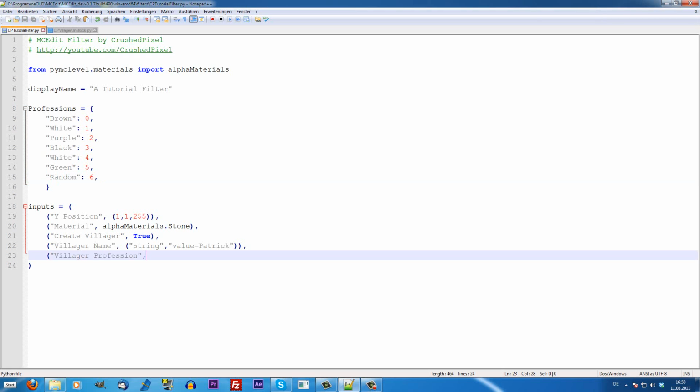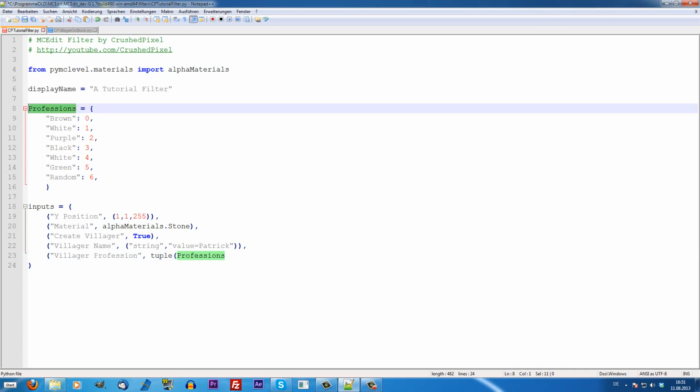Okay, and now we just want to get the professions drop down menu over here. So what we write is tuple, and I'm not exactly sure, yes, then professions, which is just the name of the list you defined over here. If you called it like jobs, you're going to write jobs.keys, but in our case it's professions. And then you open, close, close, and close some brackets.